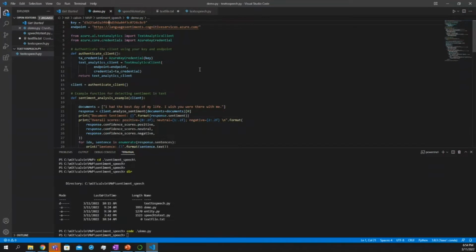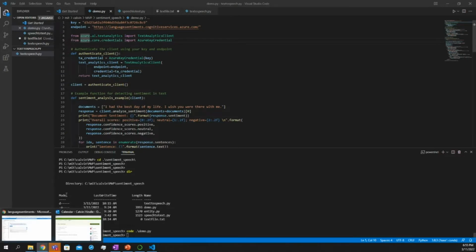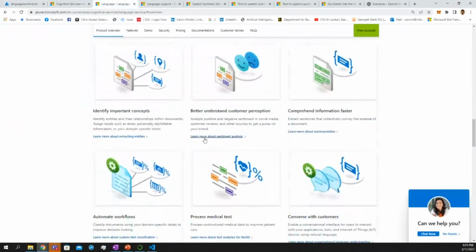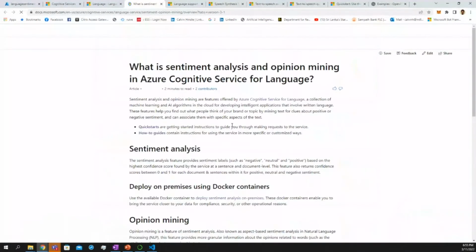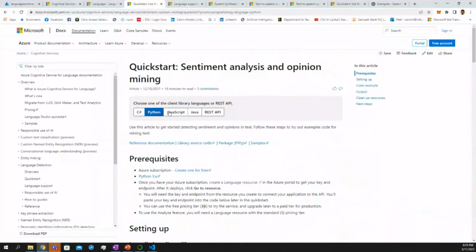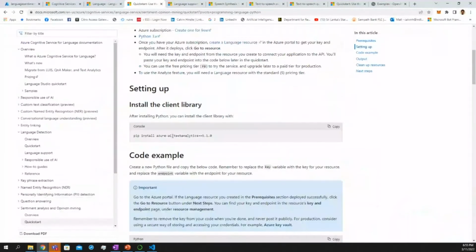The next thing that you need to do is import these libraries because you're using Python. If you go to the sample examples, for example sentiment analysis, the entire documentation is there on how to use it. If you go to the quickstart, they show how to do it in Python, JavaScript, or C#. You need to install the library, because without installing the Python library, you can't do it. I actually did that previously, but if you want to do it again, you can do that as well.